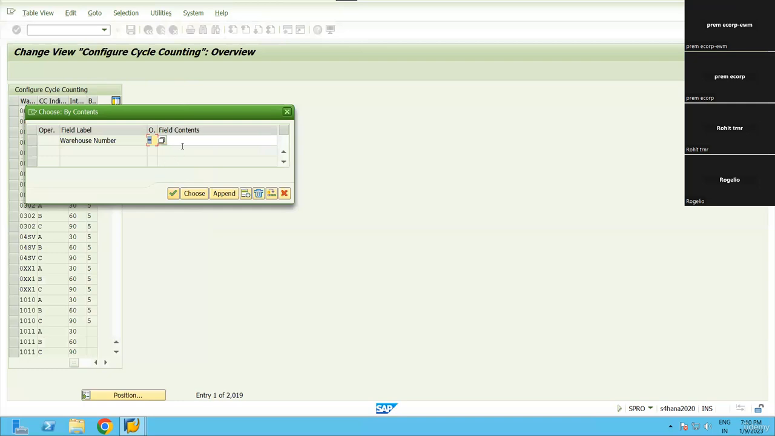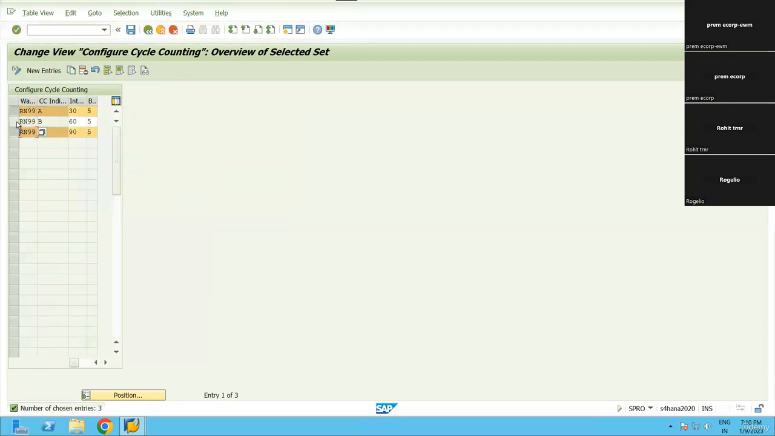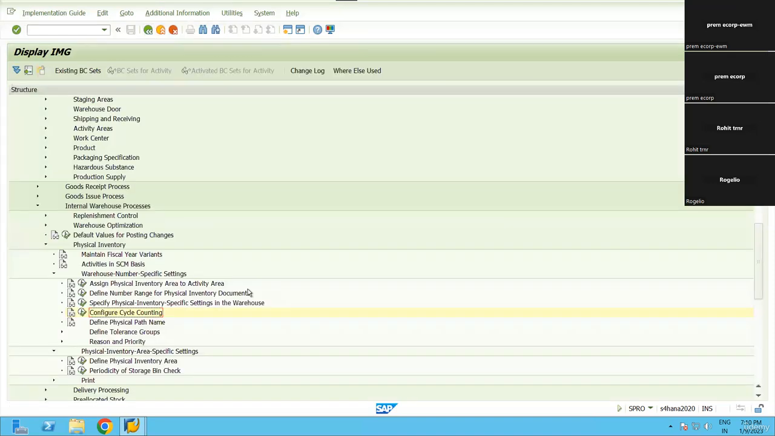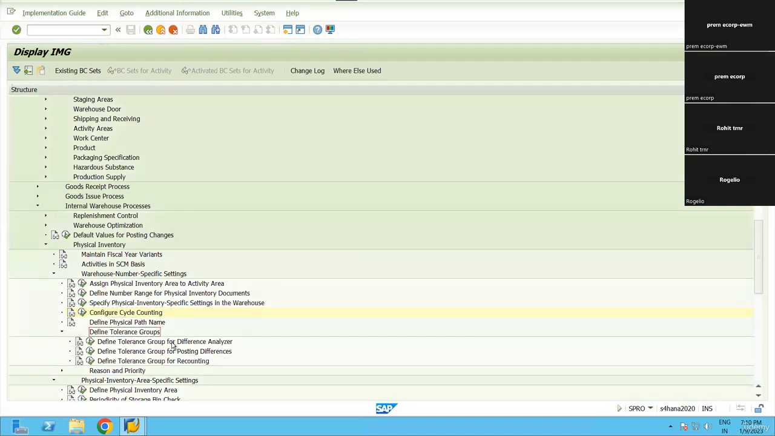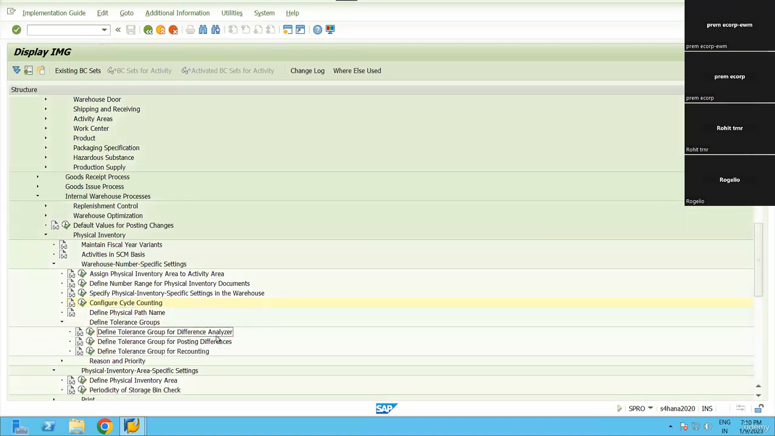In my warehouse RN99, entries are already there. Okay, we have configured the cycle counting indicator as well. And then, as I have shown, there are these 3 steps to process the physical inventory.